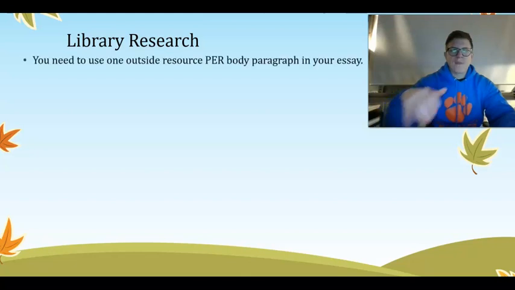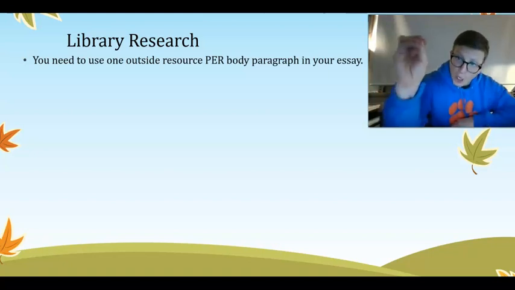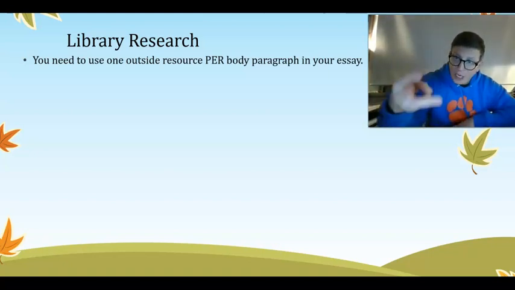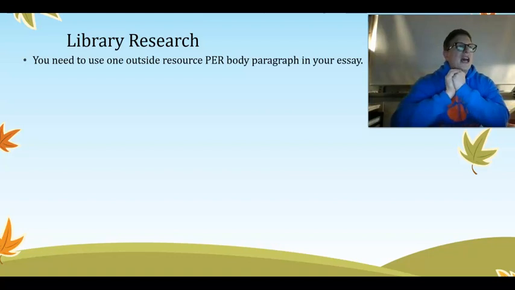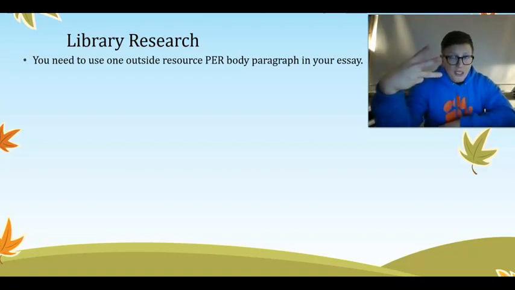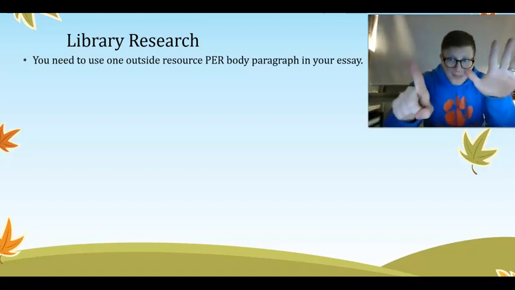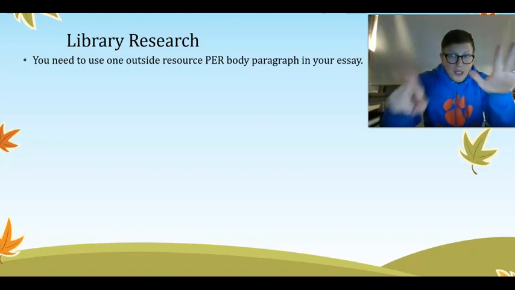Okay. So you need to use one outside resource per body paragraph, which means that if you have 3 poems to discuss, then you have 3 pieces of outside research. Okay, not 1, 3. So on your works cited page, you're going to have 3 poetry entries and 3 outside resource entries, which means you will have 6 total things listed on your works cited page.